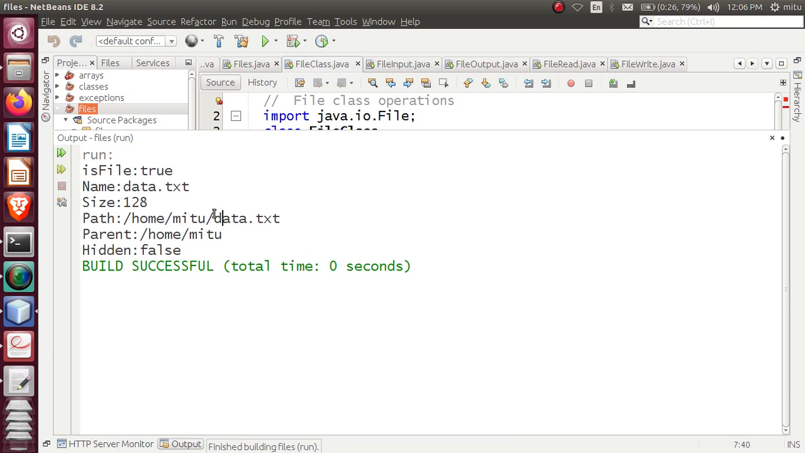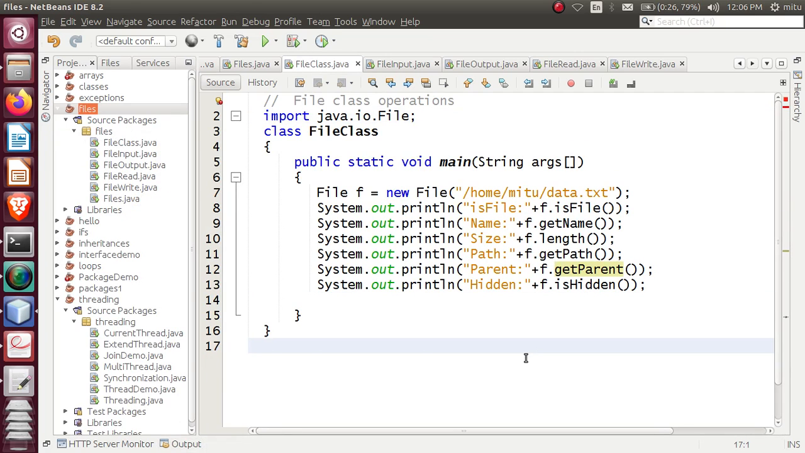Now the path is given, the file name is different, the path is different, and the parent is different, hidden is false. So this is how we can extract the properties of the file with the help of a class called File. This is very useful when you perform file operations in future, to write the data, to read the data. Any specifications of the file can be extracted with the help of an object of the File class.